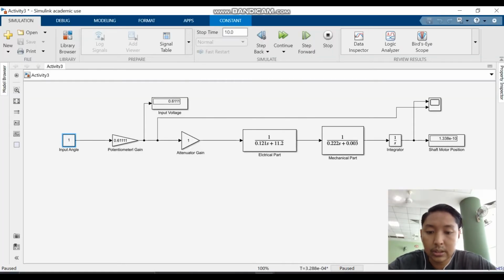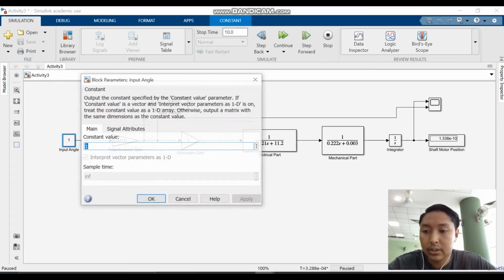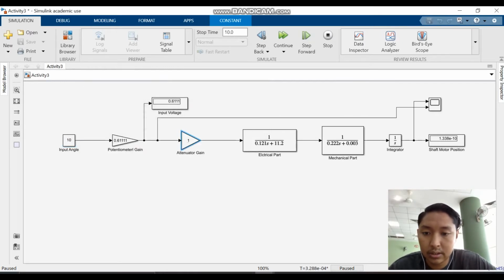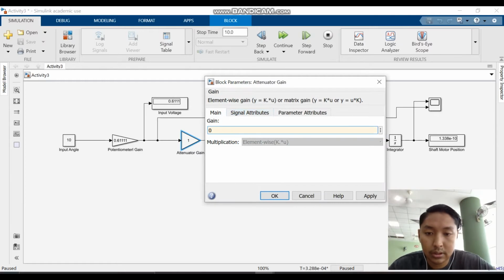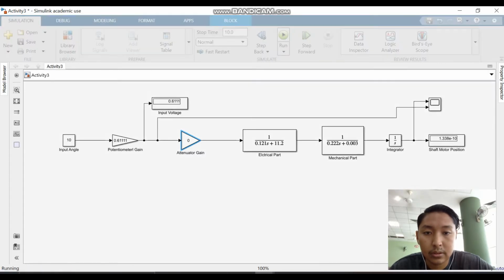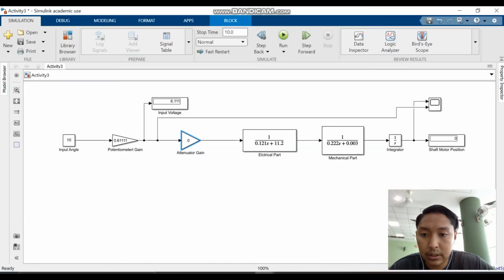So I need to edit this input angle from 0 until 10. So we choose one number, which is 10, then the alternator gain is 0. So we edit this gain to 0, and click run. We can see that the input voltage displays the number 6.111, and the shaft motor position gets the value 0 here.